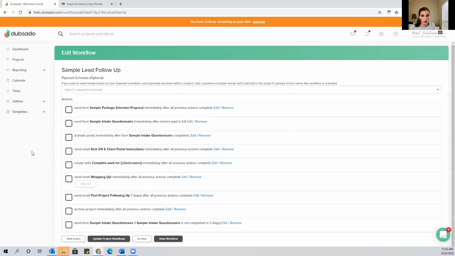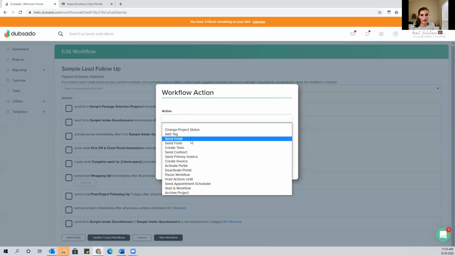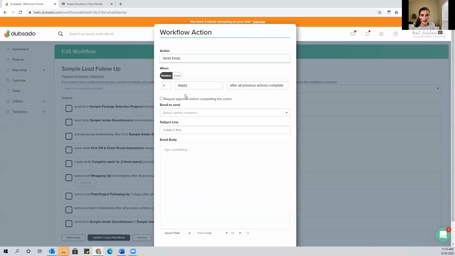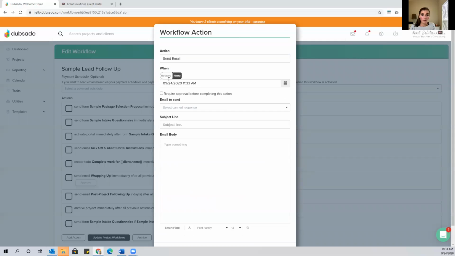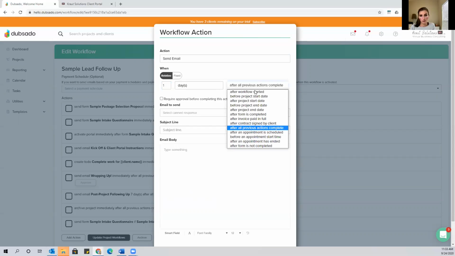So you go on the workflow and you have actions. You have different action types. So you can send emails, send forms, create contracts, all those different types. Let's say we send an email and then you say when. You can add fixed dates or you can add relative dates, like one day after the workflow started, after an invoice is paid, after the contract is signed, before a project end date, stuff like this.